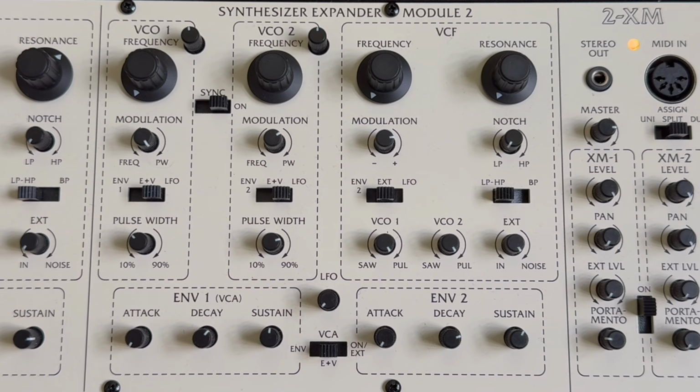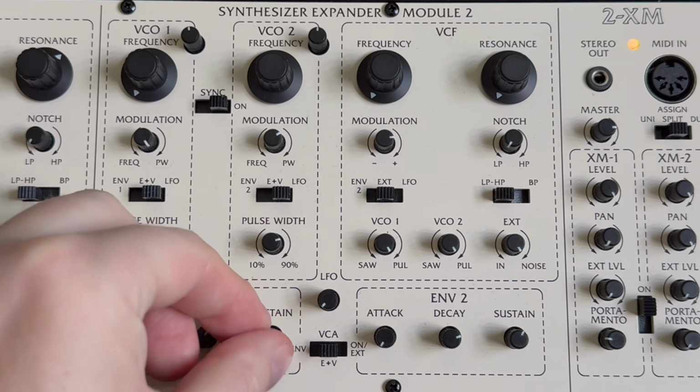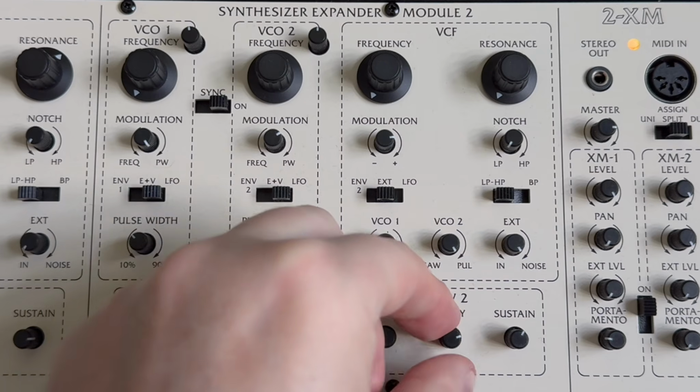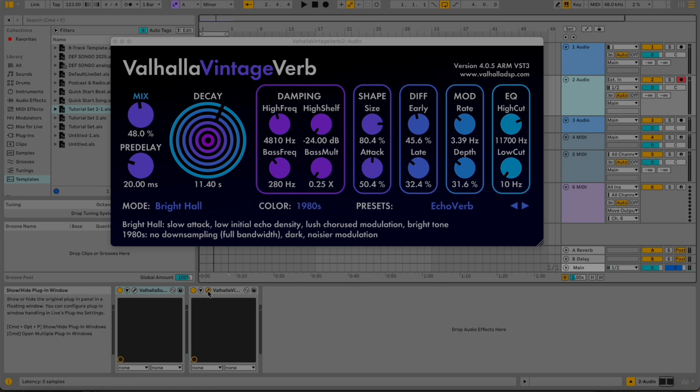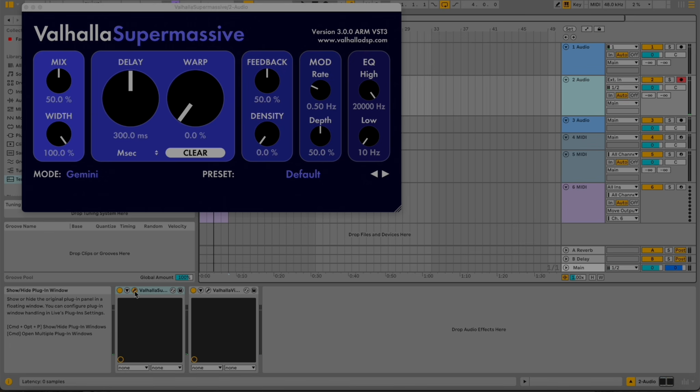Envelope, we're going to have a quick attack, a medium sustain, and quite a long decay because we want these notes to ring out. Now, on the subject of the notes ringing out, we're going to add the same kind of effects that we added to module 1. So I'm going to put a big reverb on here using VintageVerb. And the delay, again, I'm going to go with the free Supermassive plugin from Valhalla.